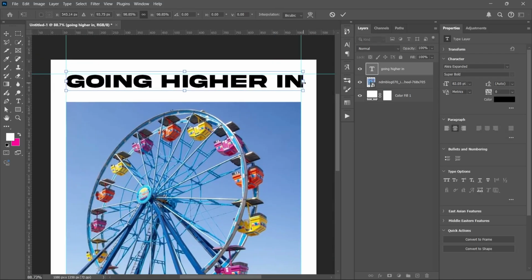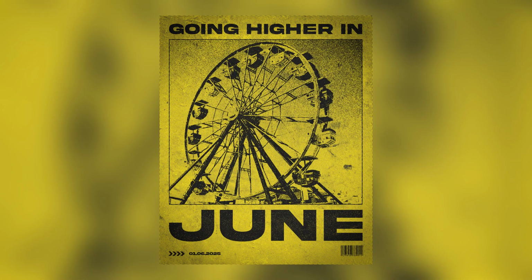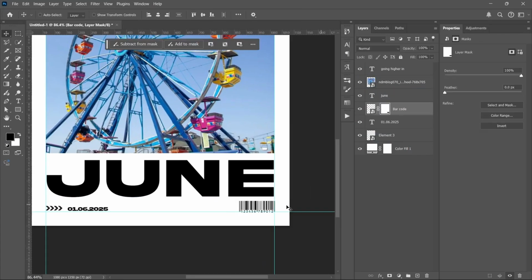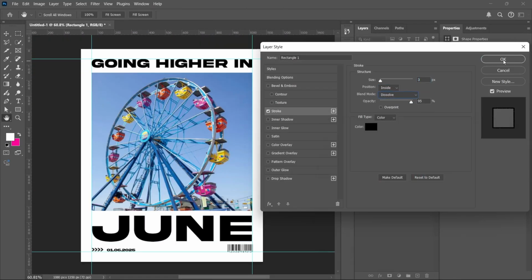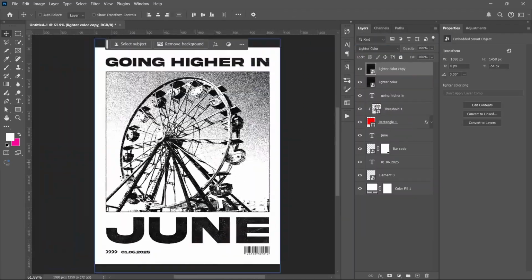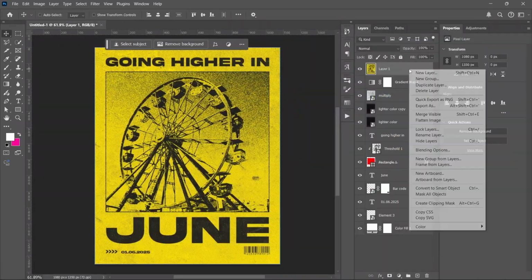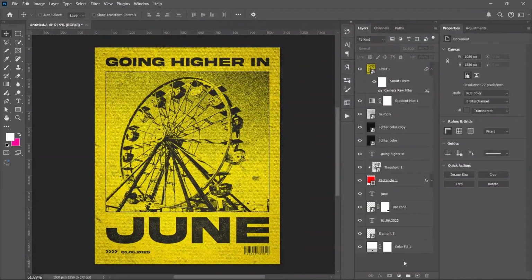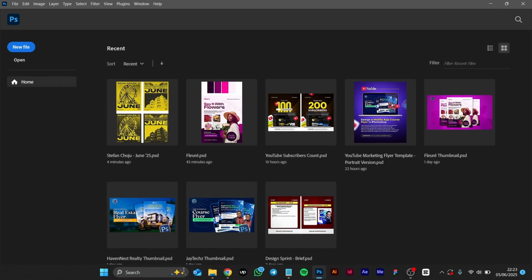How I made this poster. I made it for myself. It is like a new month flyer. I wanted to make a normal new month flyer, but I didn't know what to do, so I just created a Brutalism poster. Right, so let me show you how I made it. It's very simple.